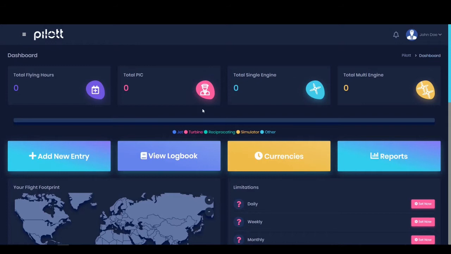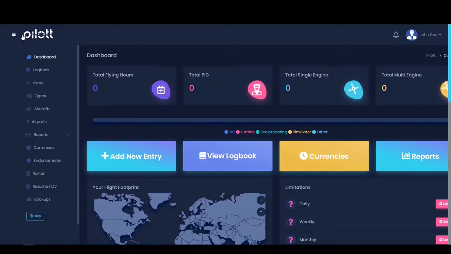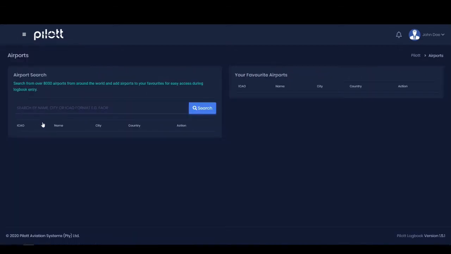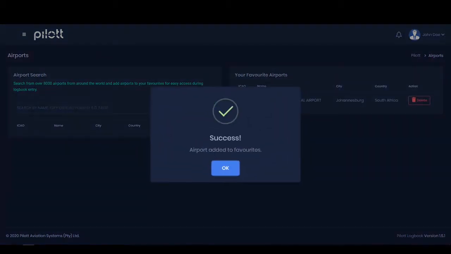To add a new airport to your profile, open the menu and select Airports. You can then search for an airport and add it to your favorites list for easy access during logbook entry. You can also search for an airport directly on your logbook entry page. However, if you frequent certain airports, it would make sense to add them to your favorites list to avoid having to type the airport in every time.